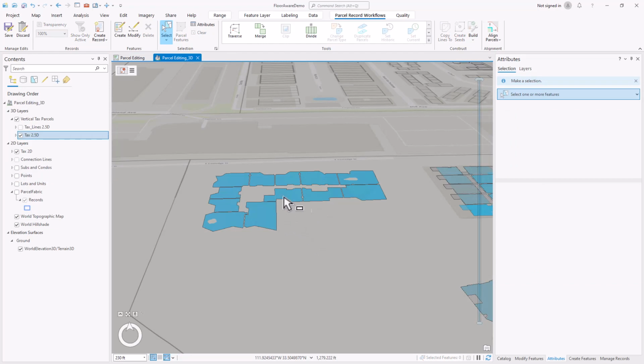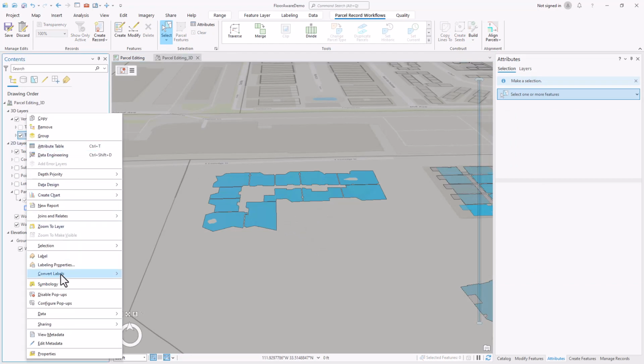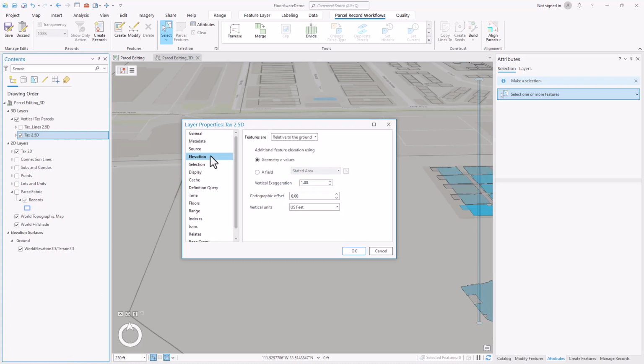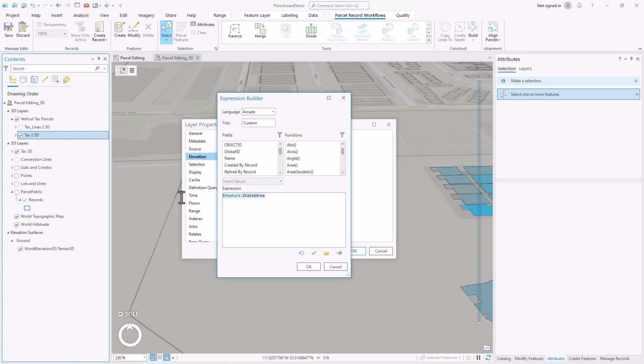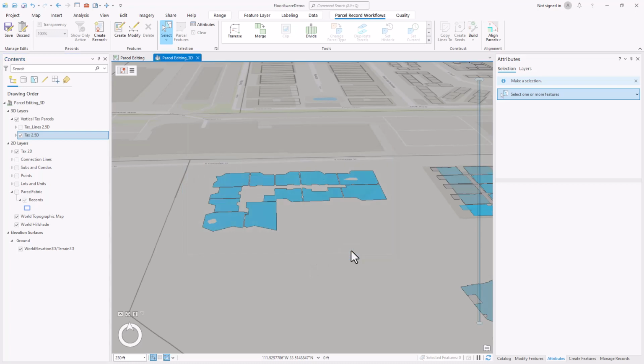They still look flat in 3D, so let's go to the parcel polygon layer and add an expression to determine the feature's elevation. Here I'm just multiplying the floor value by the hard-coded value of 14, but I could easily have used the value of any field within the data that might have elevation values.